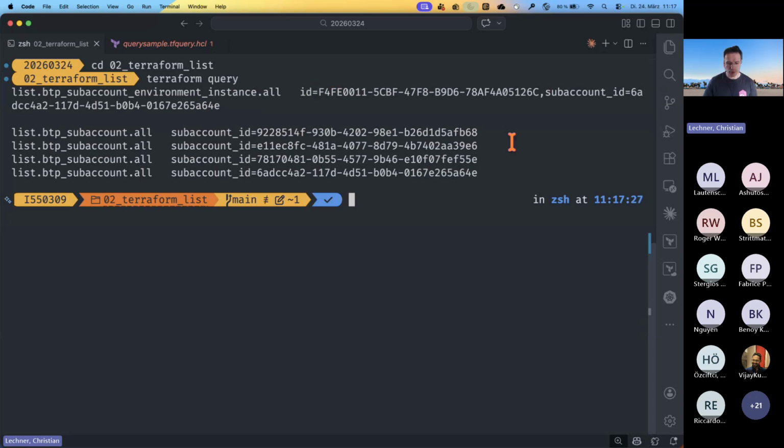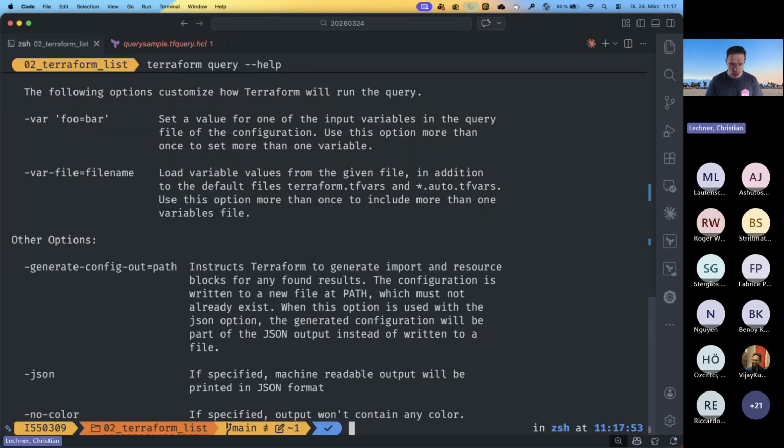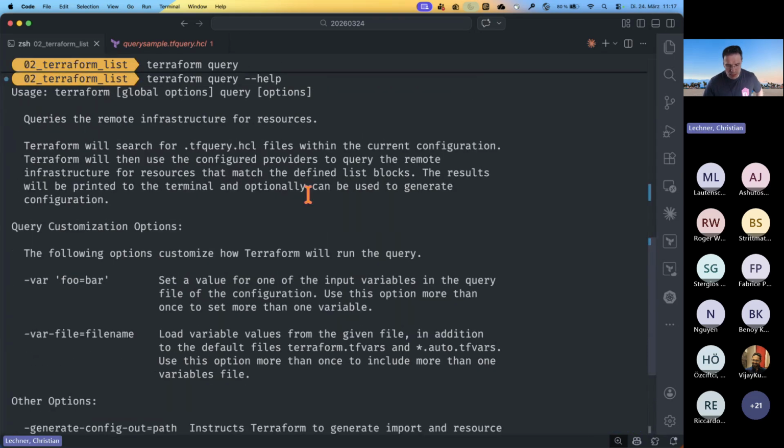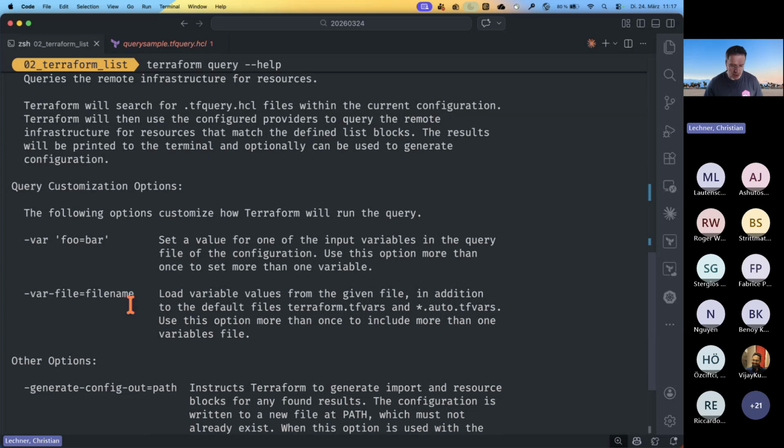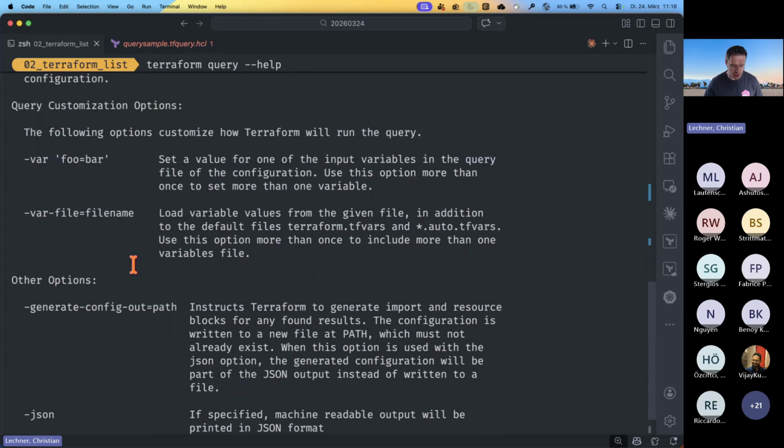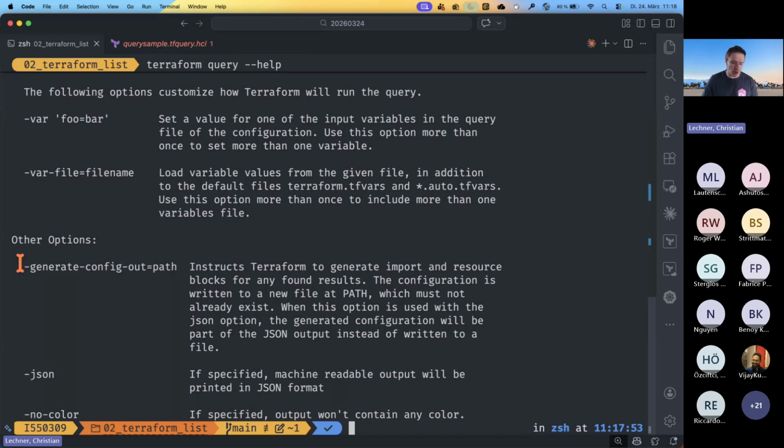Now that's quite plain. So let's check what this command can also do. So what you can do, and it is out since December, you can, of course, bring in variables via files or from the outside world. And then what's interesting is you can do a generate config out. So what you can do is you can generate the necessary configuration to import the resources. And you can also do a printout in JSON. So let's try out those two options, because especially for JSON, that's special.